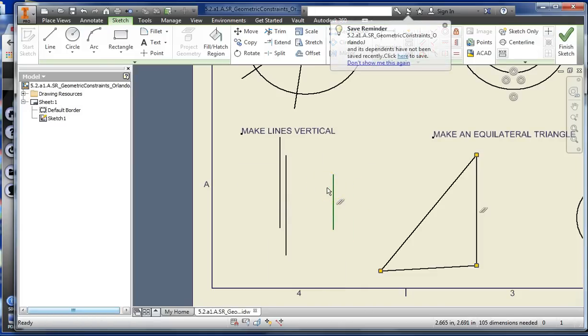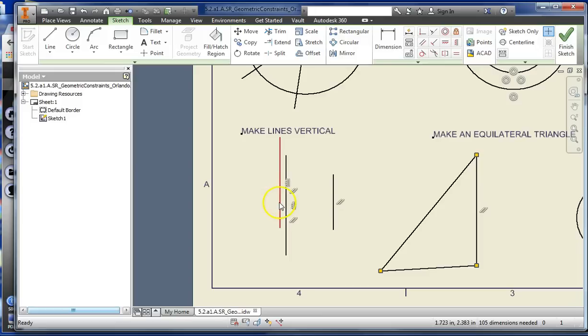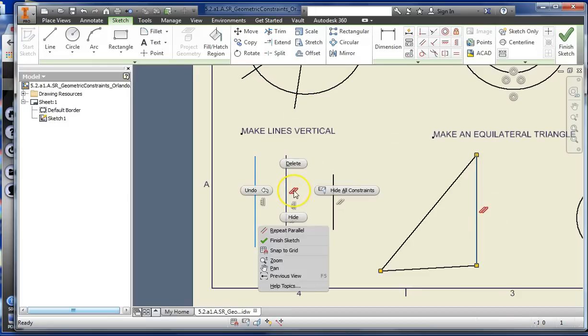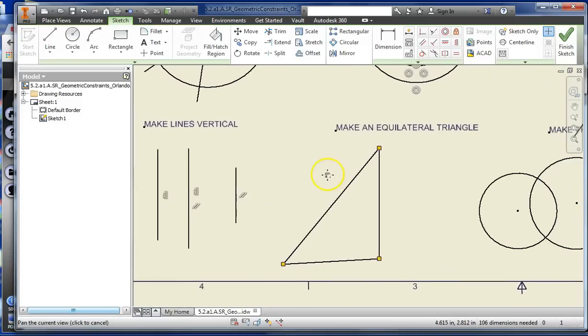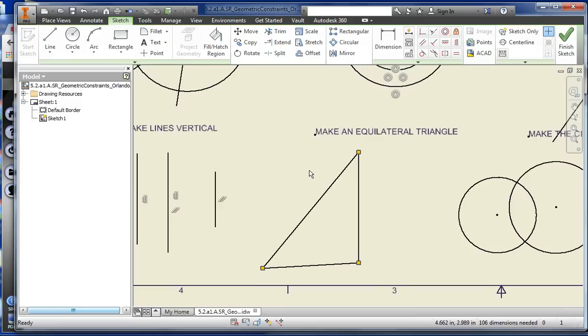Hit F8 to turn your icons on to show where you made constraints. And there you go. I can see my vertical constraint here, my vertical constraint here, and then my parallel constraint. And that's funny. I didn't make that constraint to be parallel. I don't know how that happened. I can right-click on that and delete that constraint. I have no idea. All right, let's come on over, unless that was already in the document somehow. There was an applied constraint to those two segments being parallel.